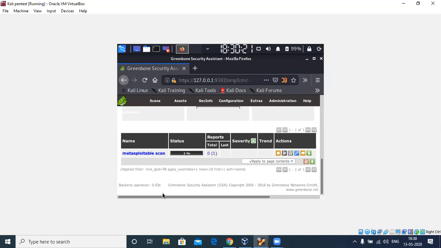Let's just wait for a minute or two. It will take a bit of time because it has to run multiple scanners. So let's wait for 2 minutes, and if it's still taking time, let's leave that in the background and move to the next.